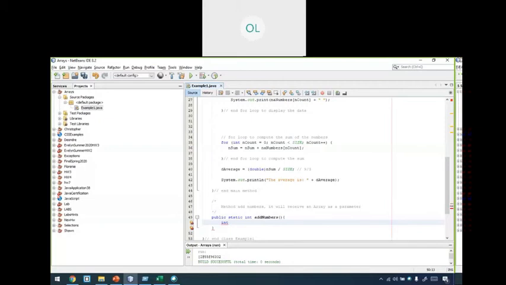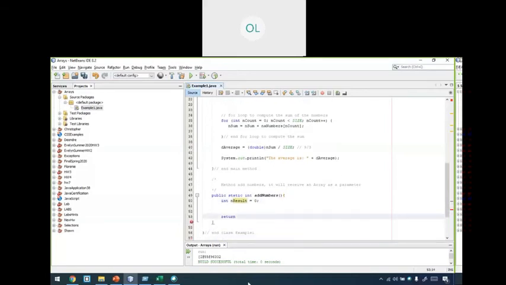Okay, this method is gonna return the sum, right? And result. So at the end, this method has to return the result, right? Okay. So now what happened here? This method, in order to compute the addition, the sum of the numbers, what does this method need?